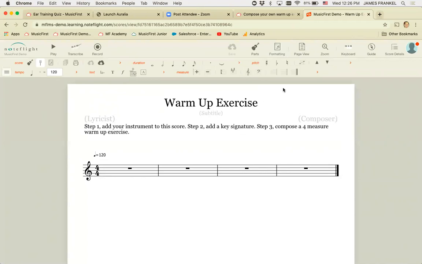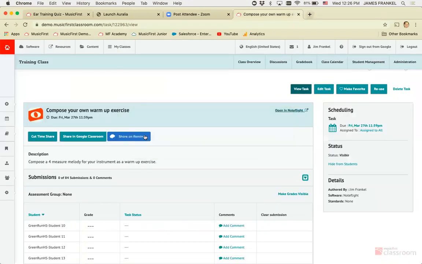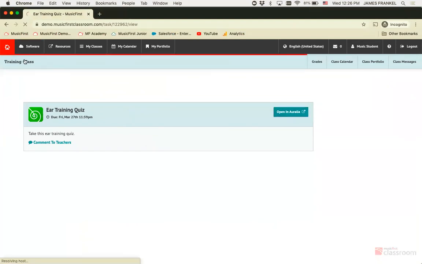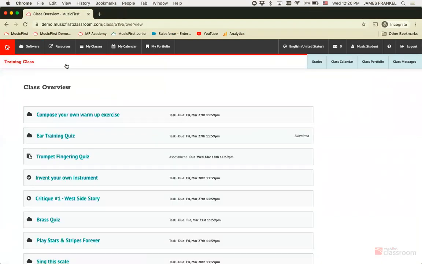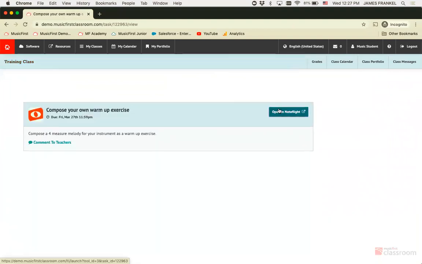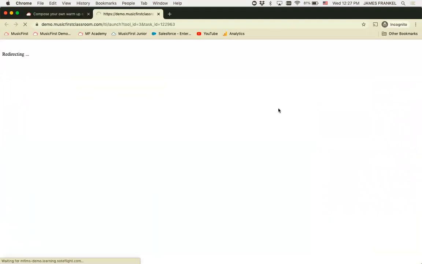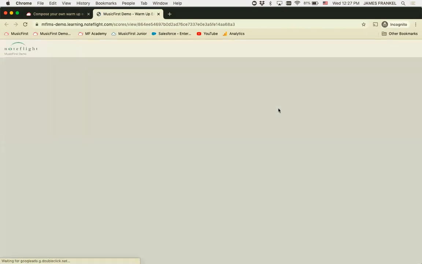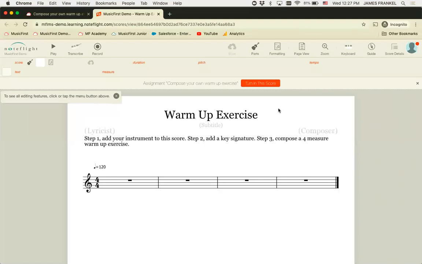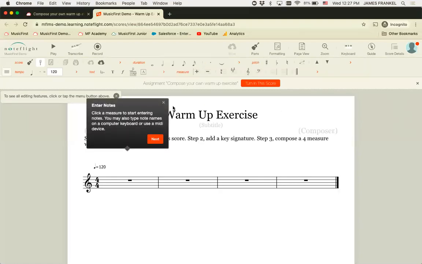So I'm going to say goodbye to that. I'm going to come over here to the student. I'm going to click on the class. There's a compose your own warm-up exercise. I click on that. I open it in Noteflight. And it brings me directly to the score that I just created. Warm-up exercise. So I'm going to do it.